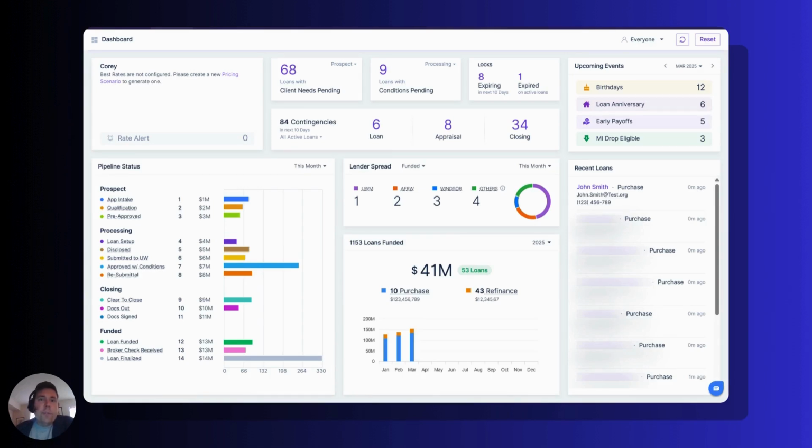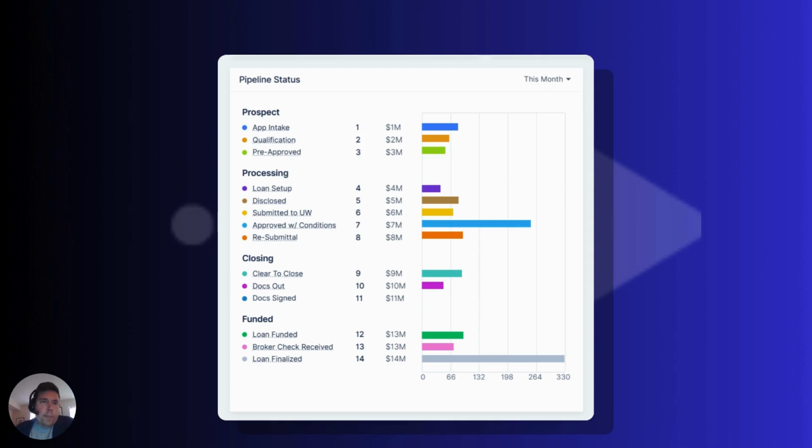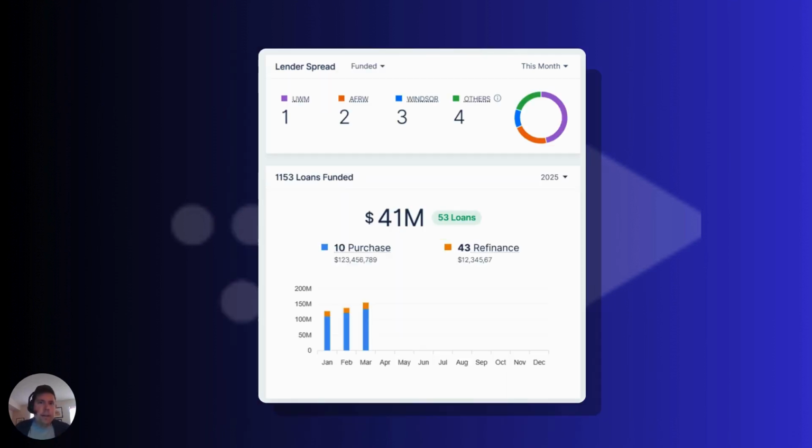There's a lot of other useful information here that people often look past. Your pipeline status is a great representation of both the count and volume of where your active pipeline currently is. And don't be fooled. All of those descriptions on the left are also links. If you click on those, they'll take you directly into a pipeline view filtered by that particular milestone, so you can get directly to the files that you want to action on.